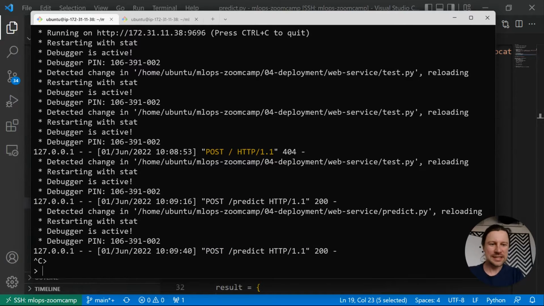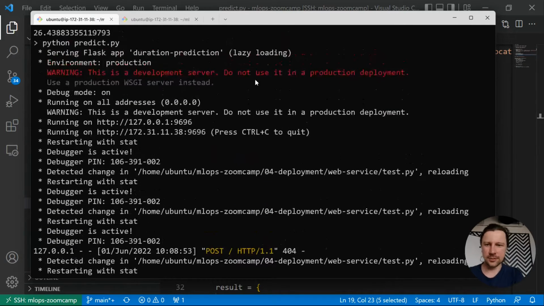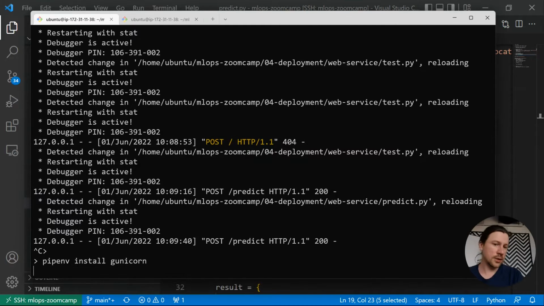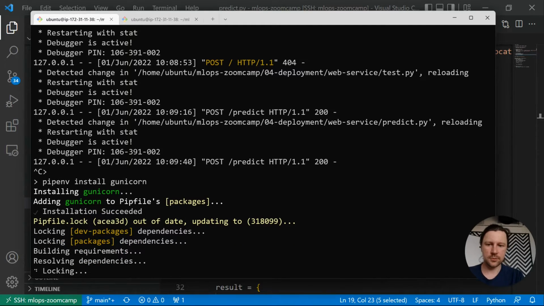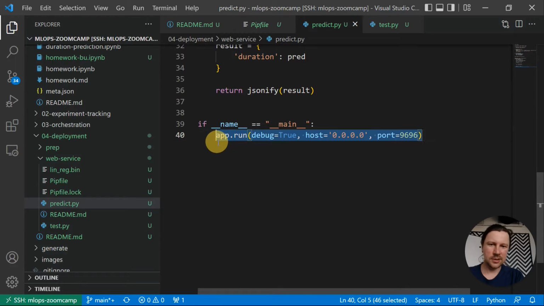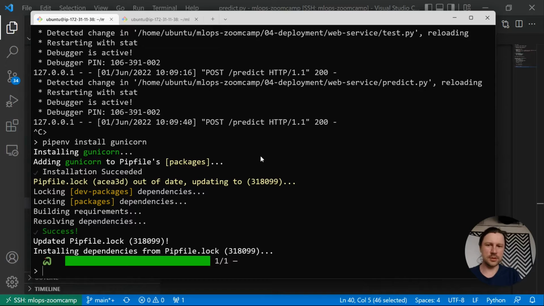And to fix this warning, we need to do what it tells us to do. We need to use a production WSGI server instead. And one of such production servers is gunicorn. So we just need to install it, gunicorn, and we can use it instead of Flask. So Flask, the web service we have here, is only used for development purposes when you run things locally. But you need to have a proper WSGI server if you need to actually put this into production.